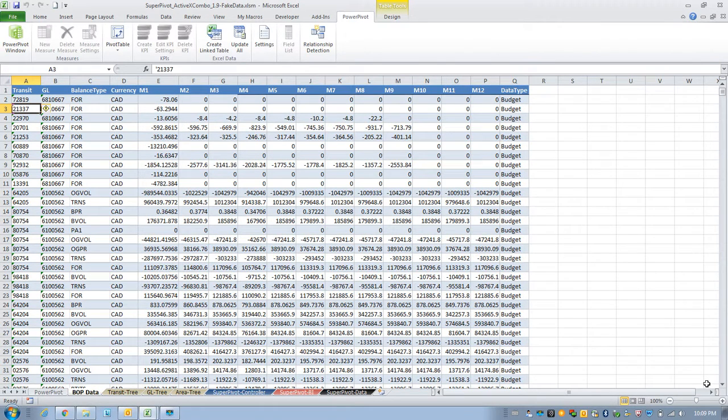Hi, today I want to demonstrate a different way to analyze the data. A lot of us know about pivot. Some of us know about Power Pivot. And today I want to introduce what I call a SuperPivot, which I just finished building.